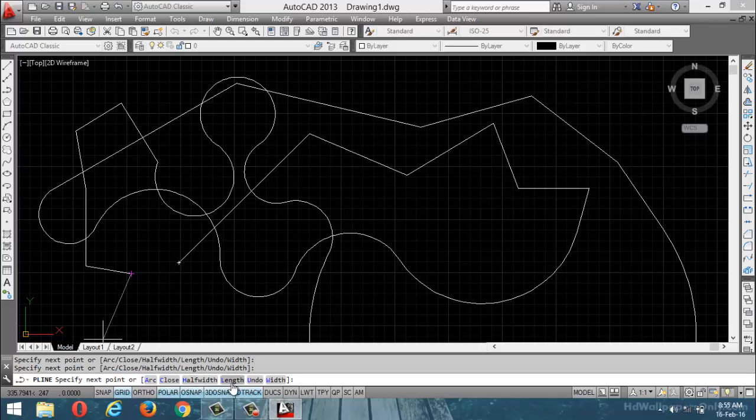Next one is the length. Length is nothing but you can design lines by using a length value. Just specify the length directly.